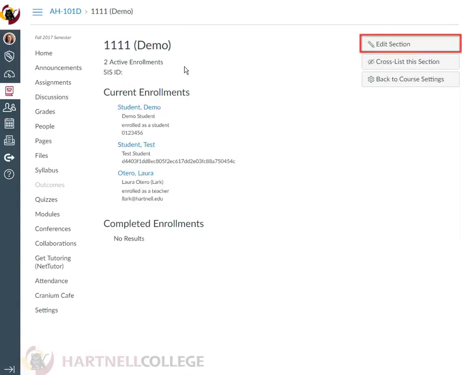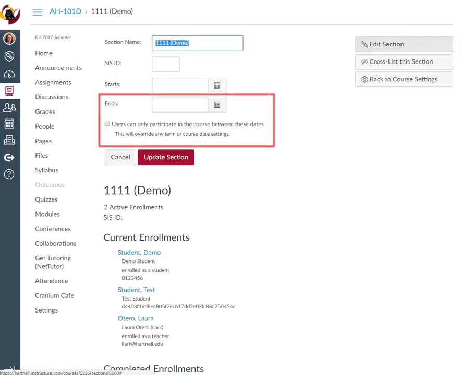then click the Edit Section button. You can update your end date here or remove it entirely, and make sure the override box is unchecked. That way, your main course settings end date will prevail.